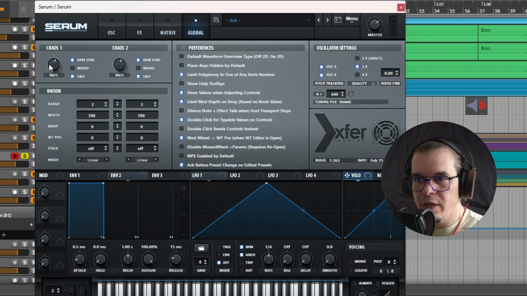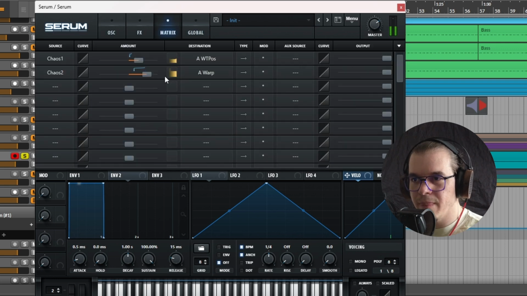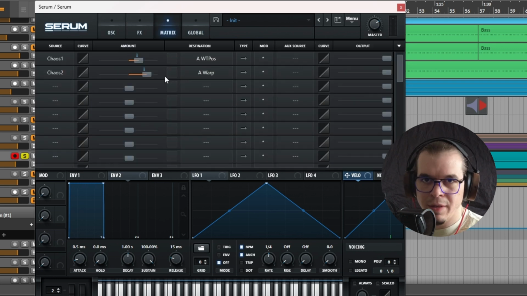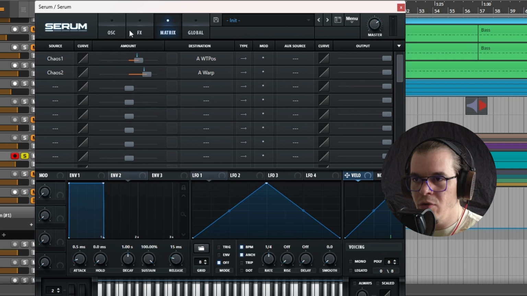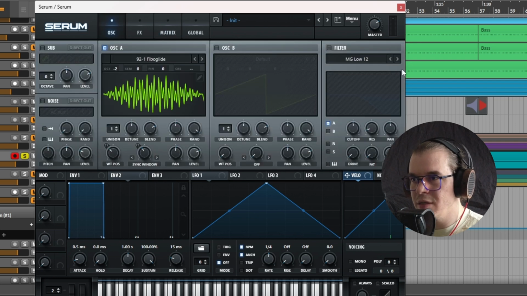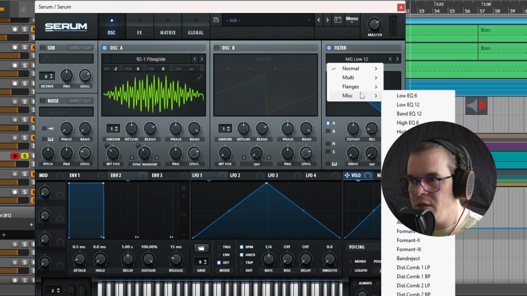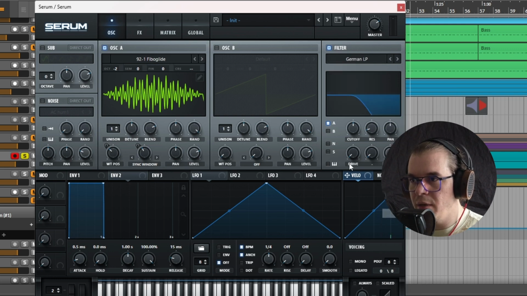Actually, let's set the rate to 1/16 for both chaos oscillators. Now we have this. That famous virus lead we know from Agile. Now let's go back to the oscillators in here and tame those higher frequencies with a low pass filter. But what I'll do, I'm going to use in the MISC section in here, the German low pass.